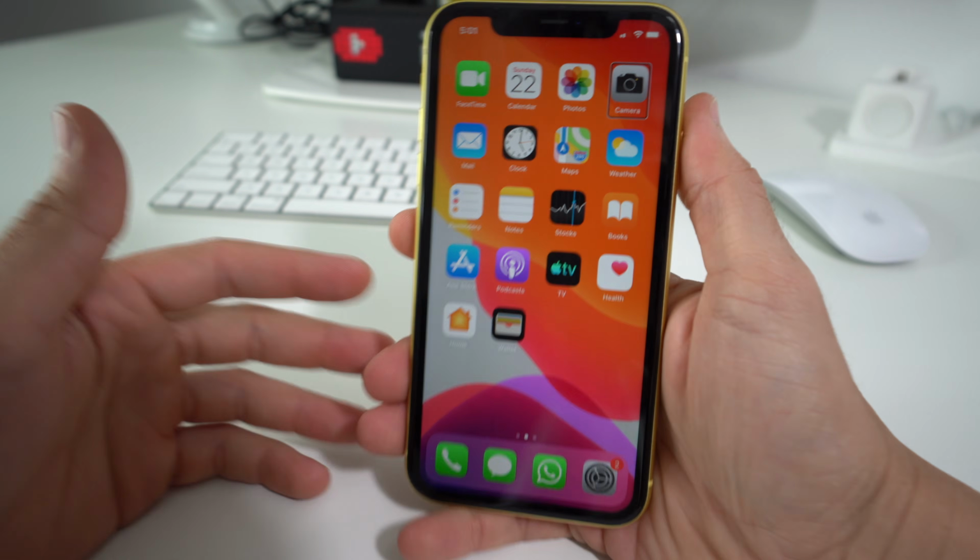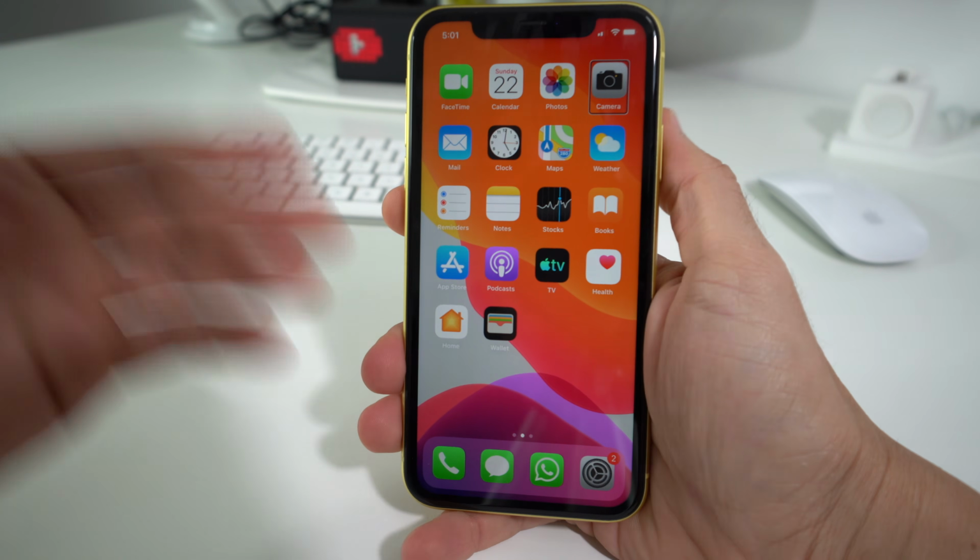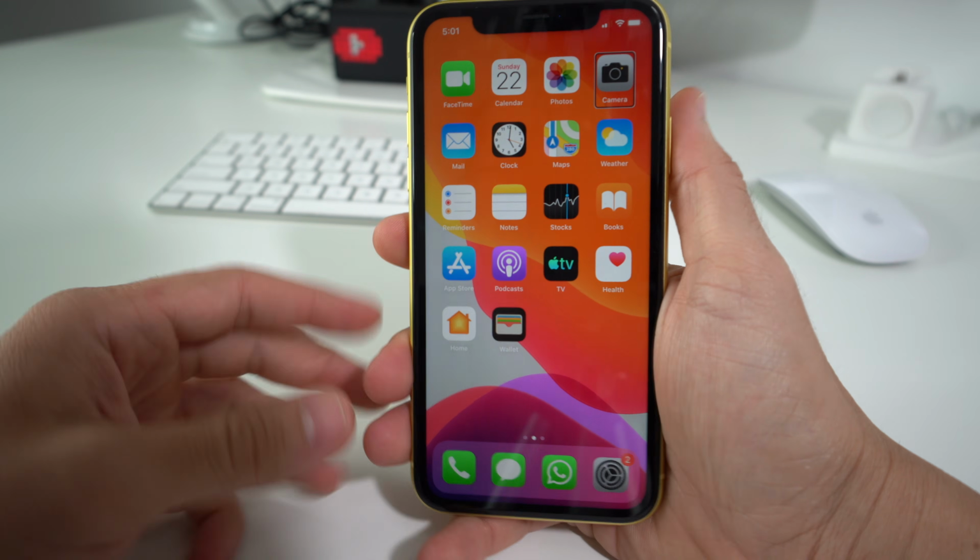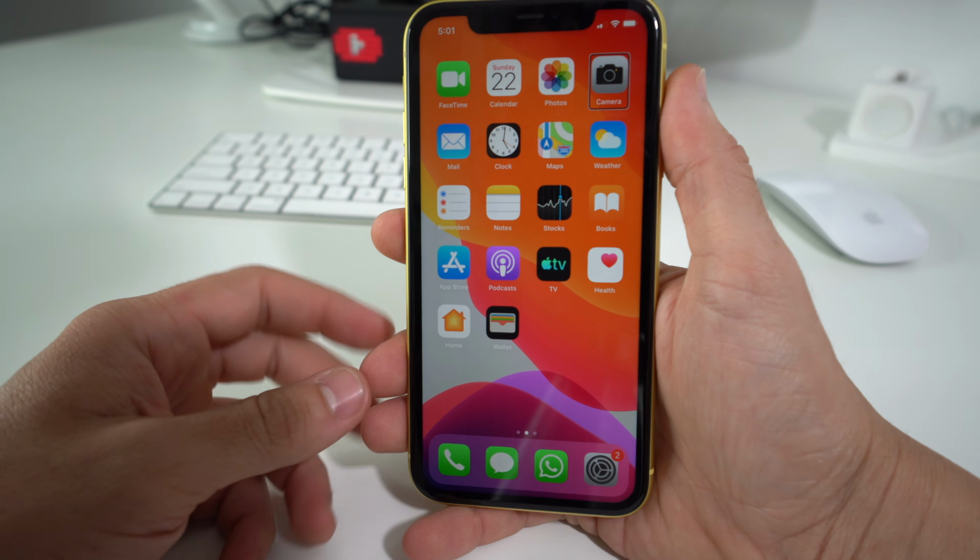In this video, I'm going to be showing you how you can turn off TalkBack, also known as VoiceOver, on your iPhone 11. Let's go.